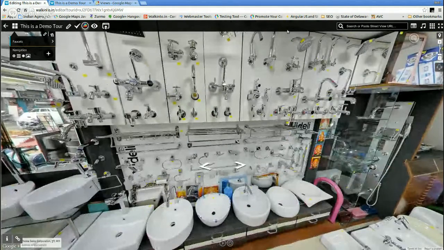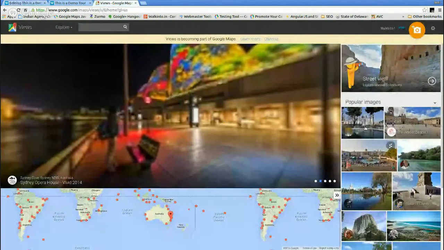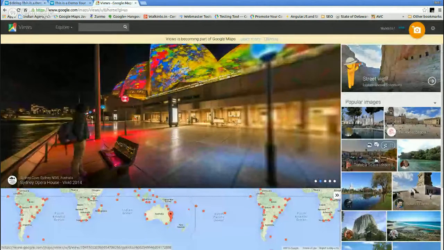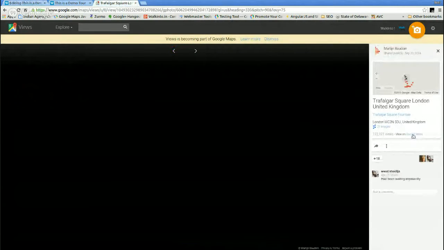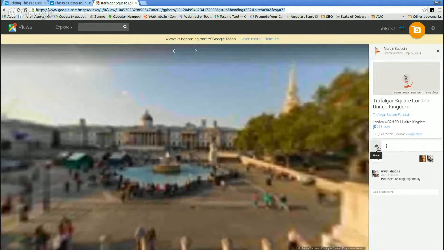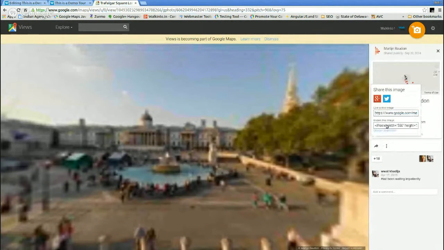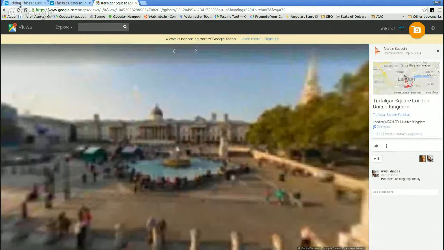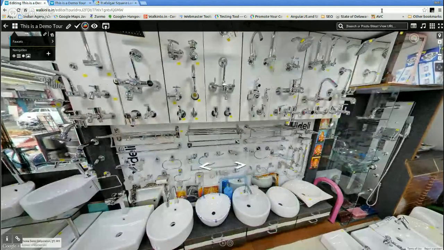And to import something from Google Views, this is what I was showing just before. This is the Trafalgar Square. What you do is you don't use this top URL. This is one difference. What you do is use the share button and get to the iframe code. This way you can very easily import both panoramas that are published to Maps and those which are not published to Maps, which both work beautifully fine.